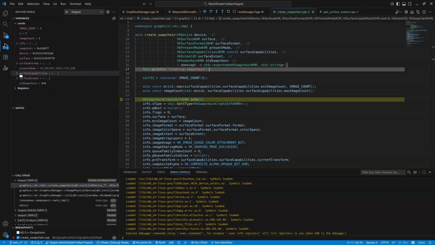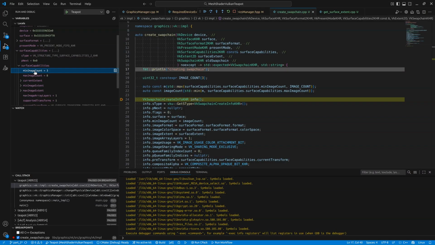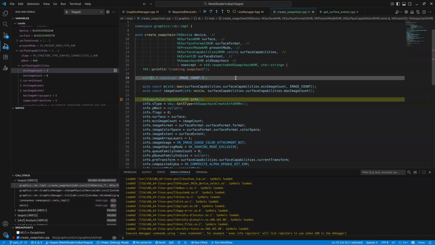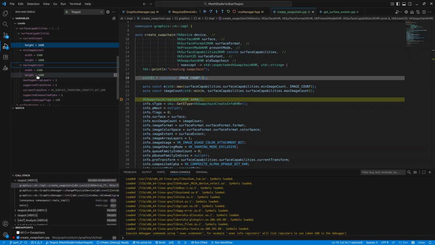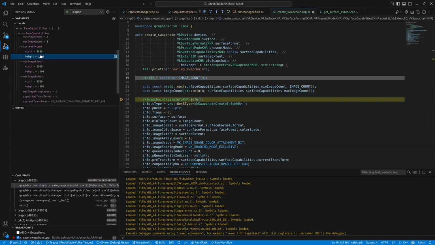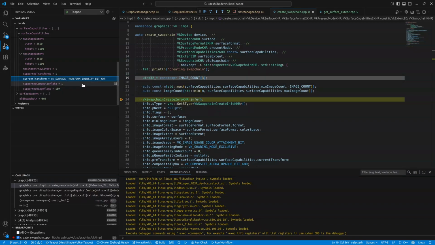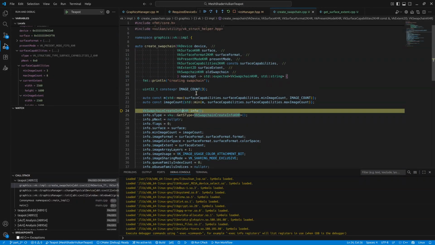Here they are, surface capabilities, and here it tells us on my machine the minimum number of images is 3. If I want to create double buffering with 2 images, it will not work because 3 is the minimum, 8 maximum, and it tells us the current extent, these numbers. Also, it has minimum and maximum, and they are the same. So the first time when we create the swap chain, we have to use this width and height. This is the current transform, so this works.